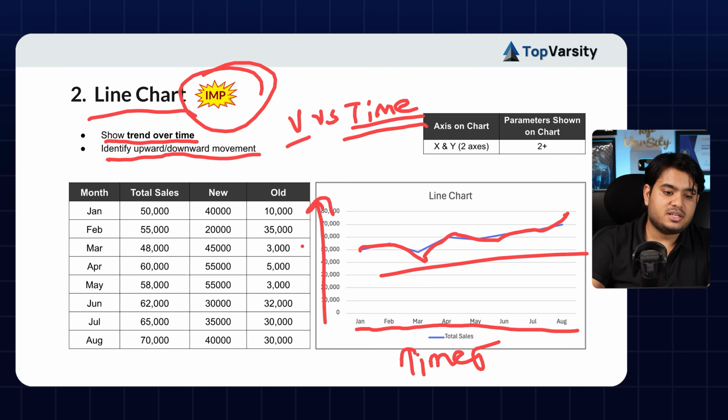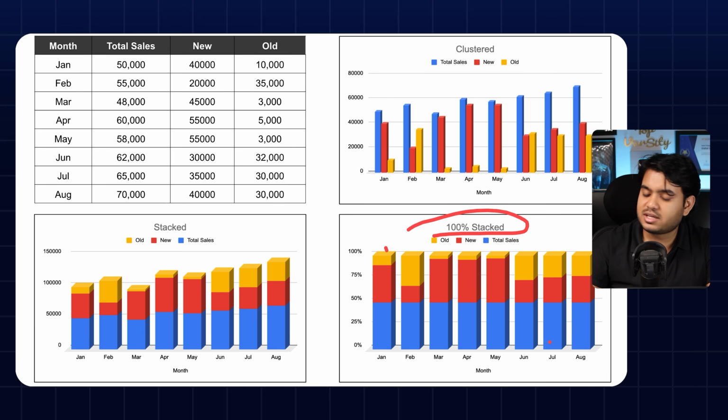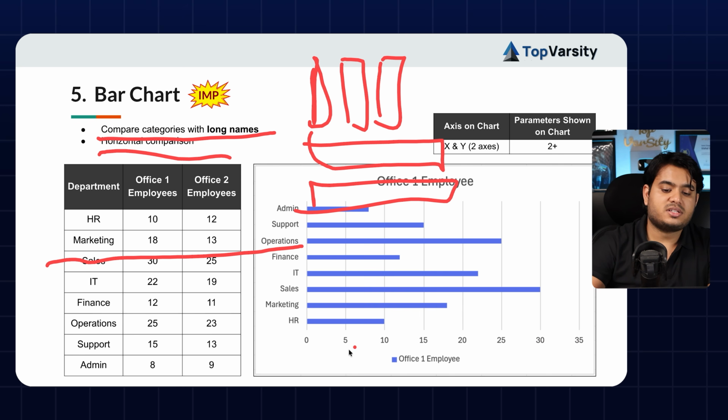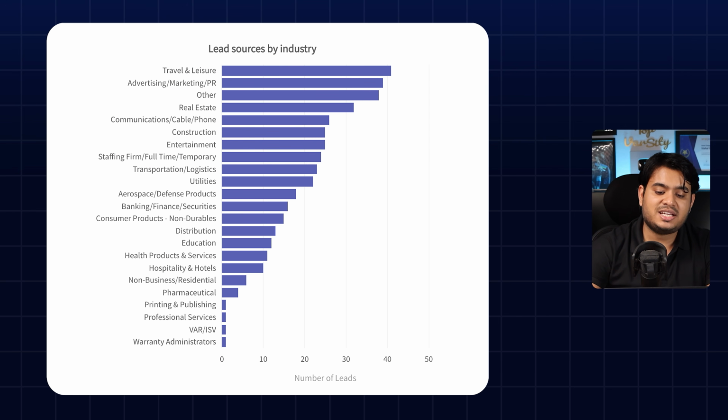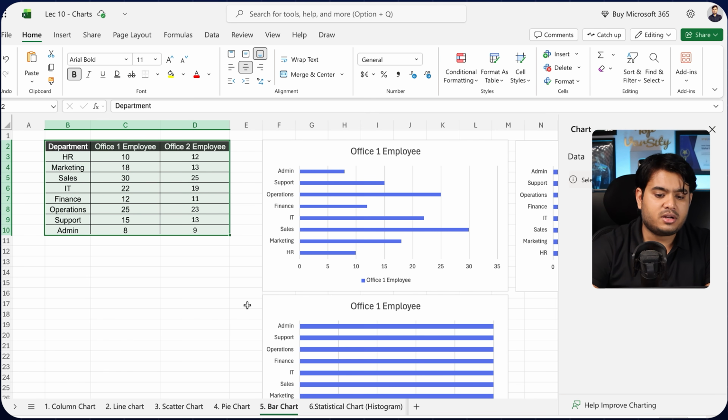But if you can see our column chart, the long name is not there, it's very small, 3, 4, 5 characters, not more than that. But whenever you have long categories, for example operations, finance, IT and this thing, then you will use this bar chart. That is the only difference. Now I'll show this difference to you on our Excel sheet.